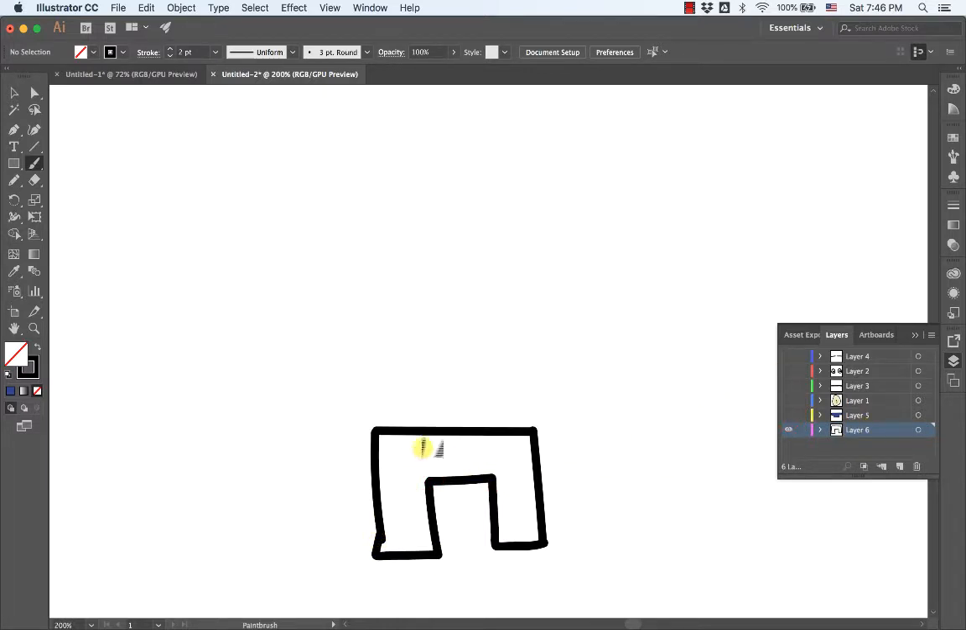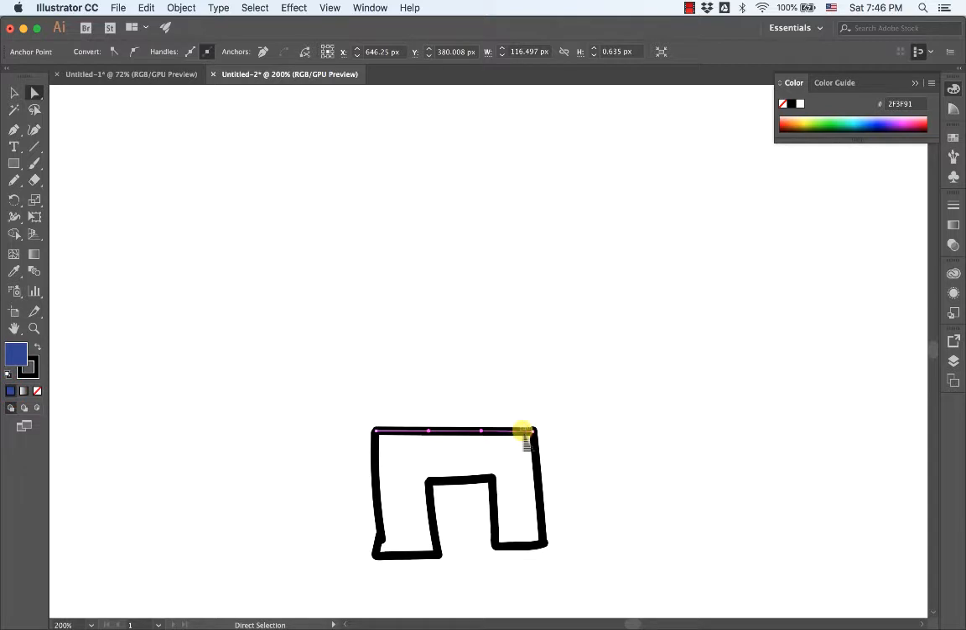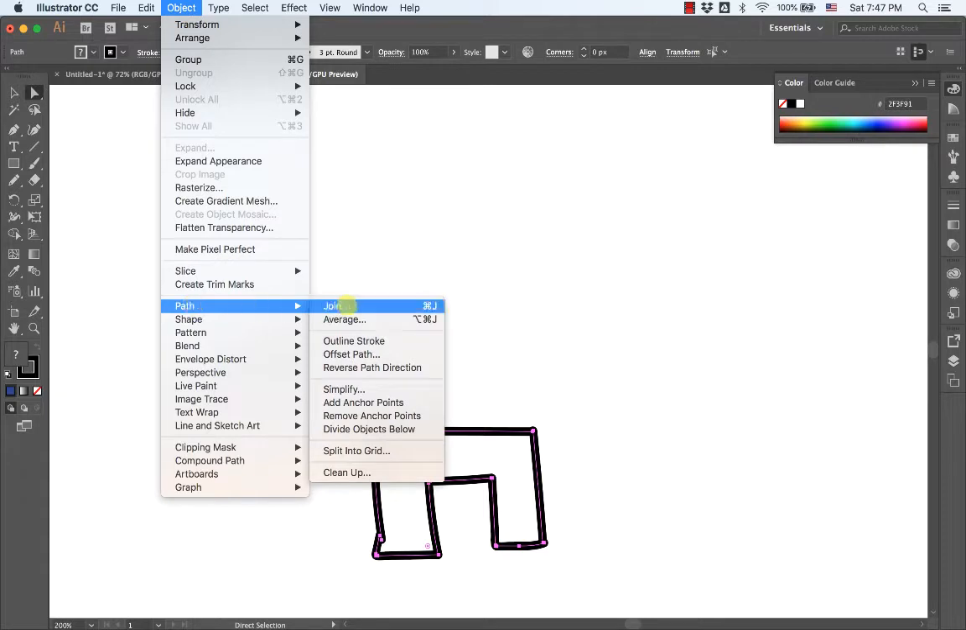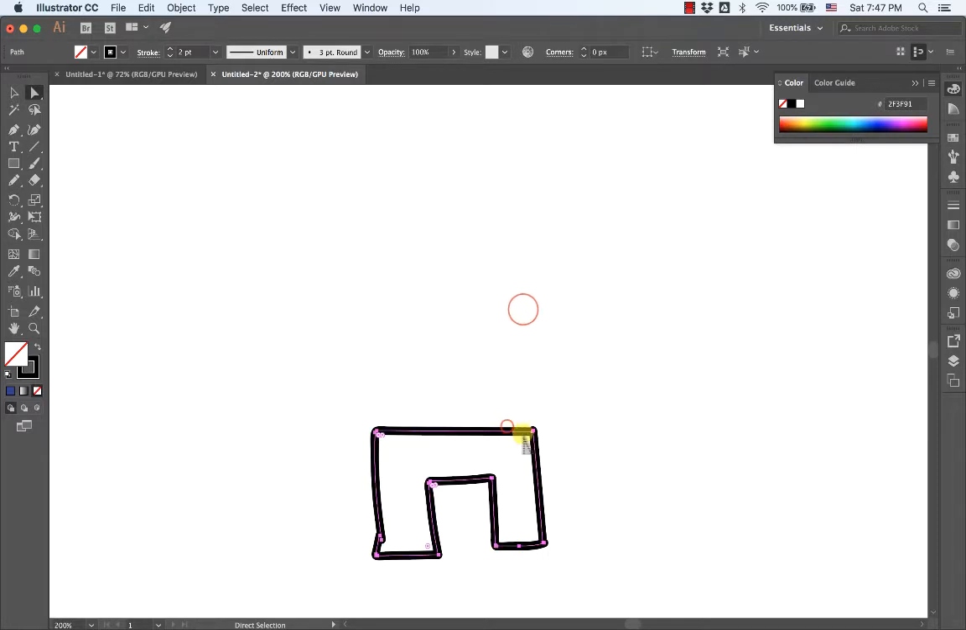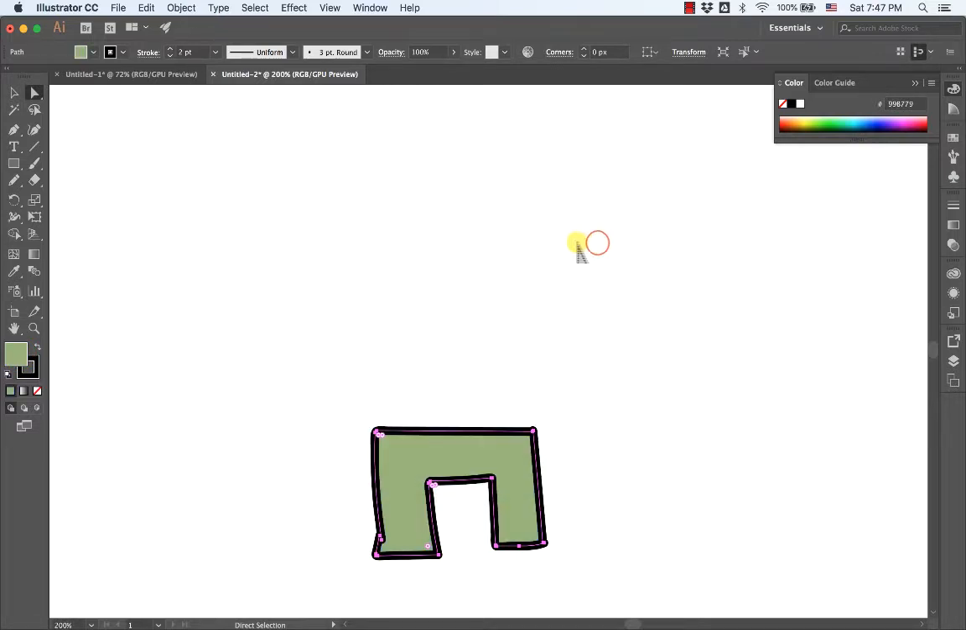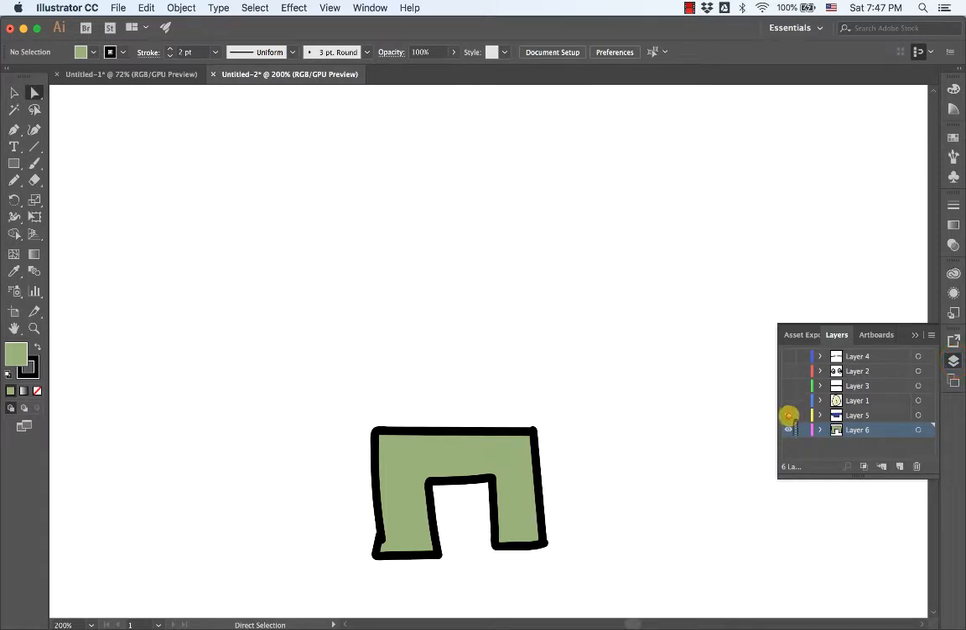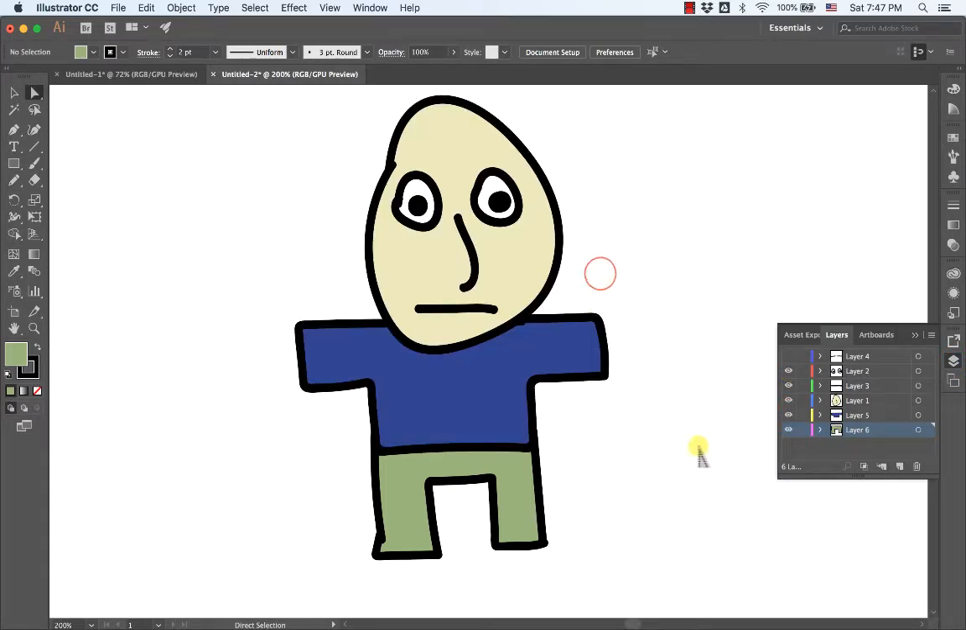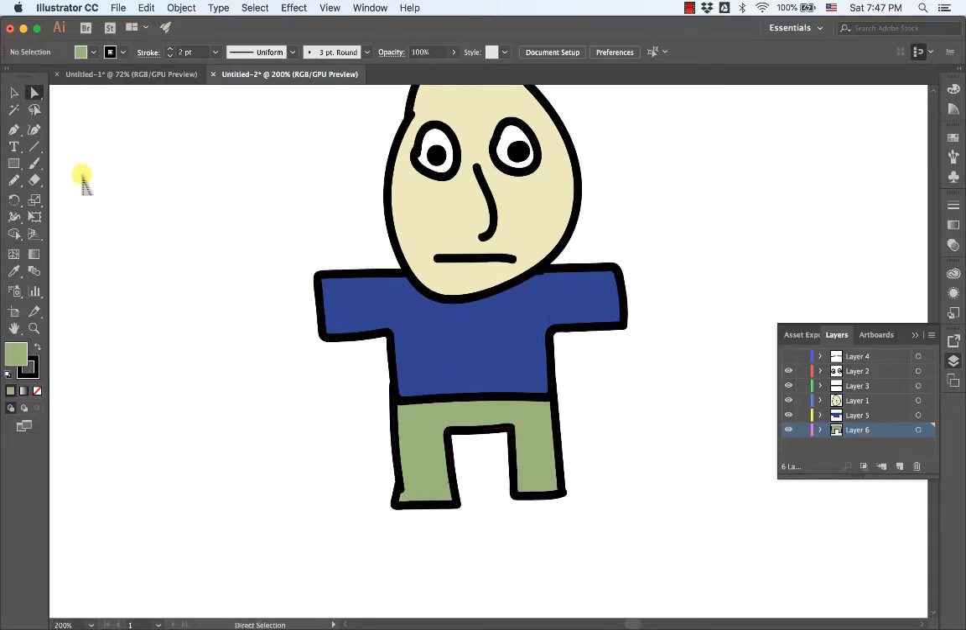Alright, now let's hide these layers. So here's my pants, and I might try and turn the fill on, but see, nothing works because I did them all as separate lines. So it can't fill it in. So first of all, let's select all of them. Again, go to Object, Path, Join, or Command J here is the shortcut. Okay, so now it's all one shape, and now I can turn the fill color on. I have no clue what looks good together. There we go.